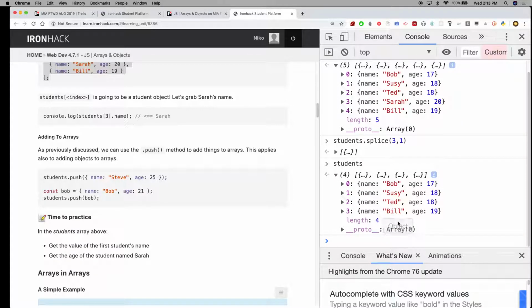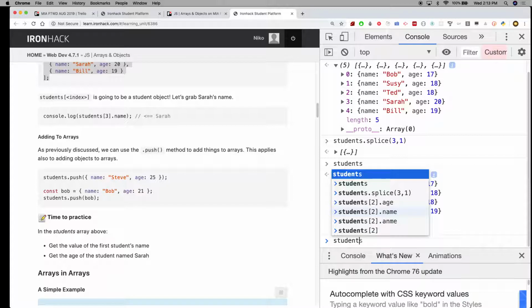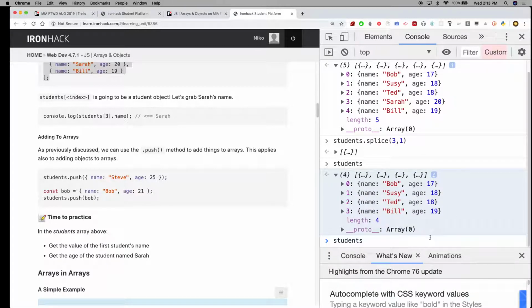How do I set Susie's graduation to true? I want Susie to have an additional key called graduated with the value true. How do I do that? Students, 1.